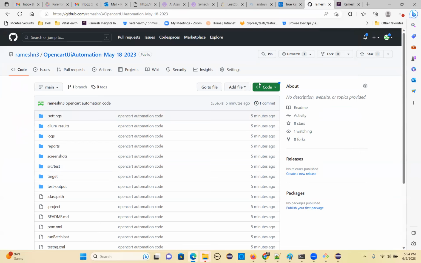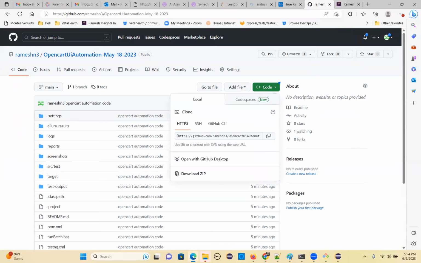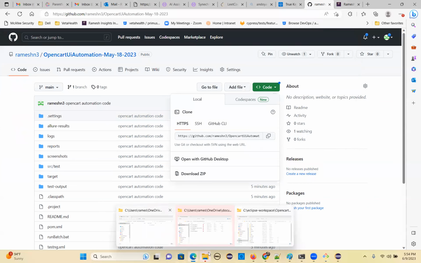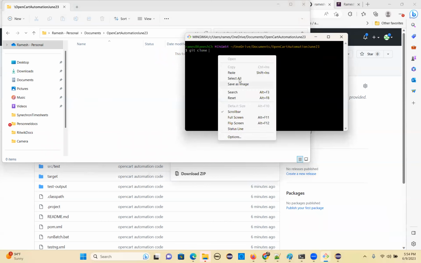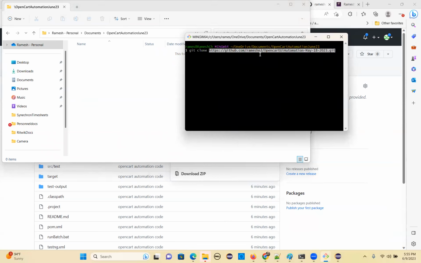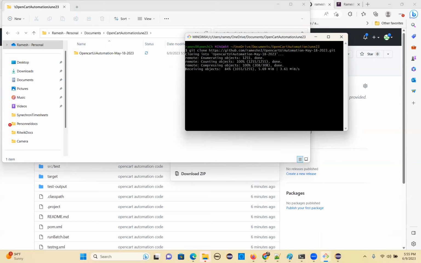How to get it? This is the Code button. Click on this Code button and copy this URL. Just copy it and go to the location here, in the Git Bash, and paste it. So git clone and the repository URL I'm giving. See, the code is downloaded here. Now cd to that folder, your folder.